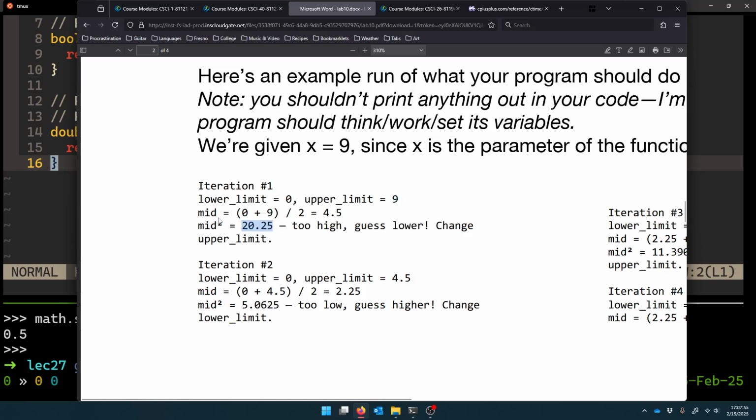So that means your midpoint was bigger than the real square root. Do you see how you can conclude that? So your guess was too high. So that means your upper limit was way too big. It was never 9. It wasn't even 4.5. 4.5 was too big. So you use 4.5 as your new upper limit. Do you see that? So your lower limit remains 0 for the next round. It's going to be a loop. And your upper limit becomes the old mid, because that was already too big.